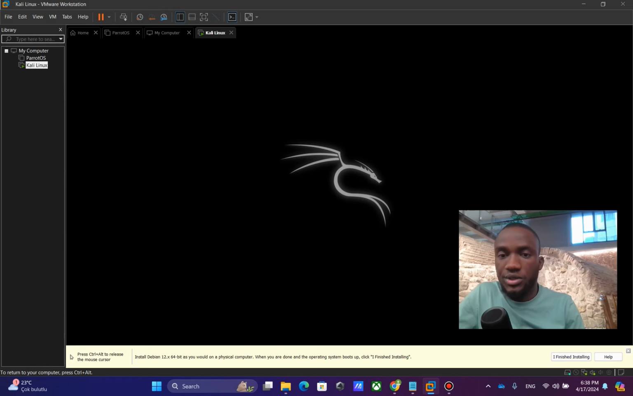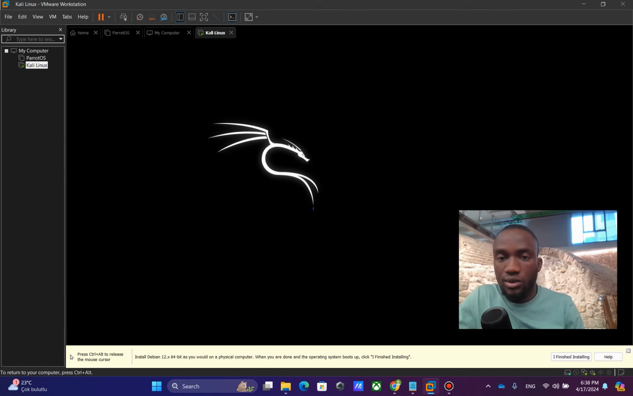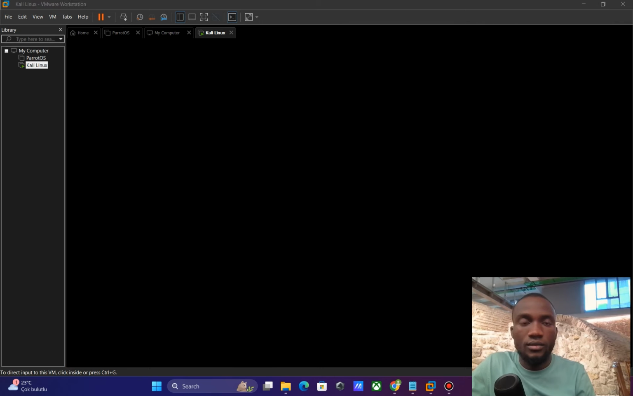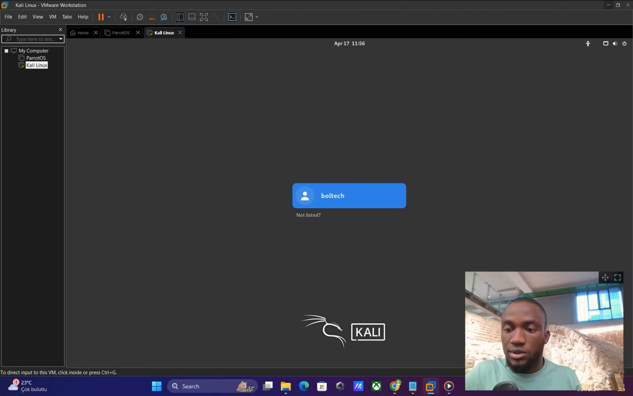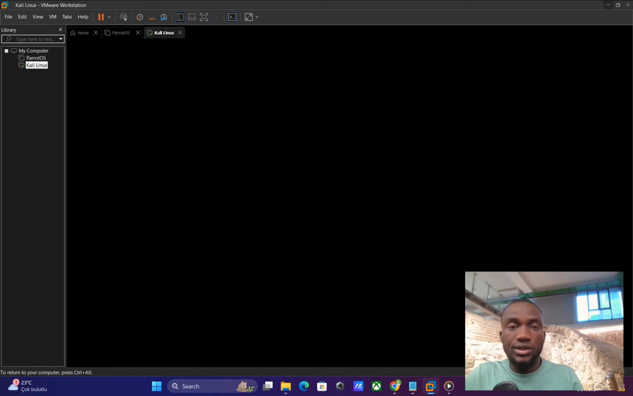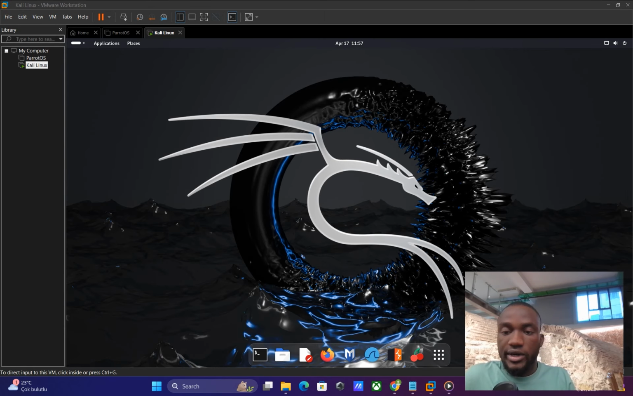So now our Kali Linux is currently booting up, and we can run our terminal while this finishes. Now the installation process of our Kali Linux has completed. So I'm going to double click on Boltec. Then I'm going to type in my password to log in so that you can see the interface of our Kali Linux. Here is our Kali Linux, and it has been successfully installed.